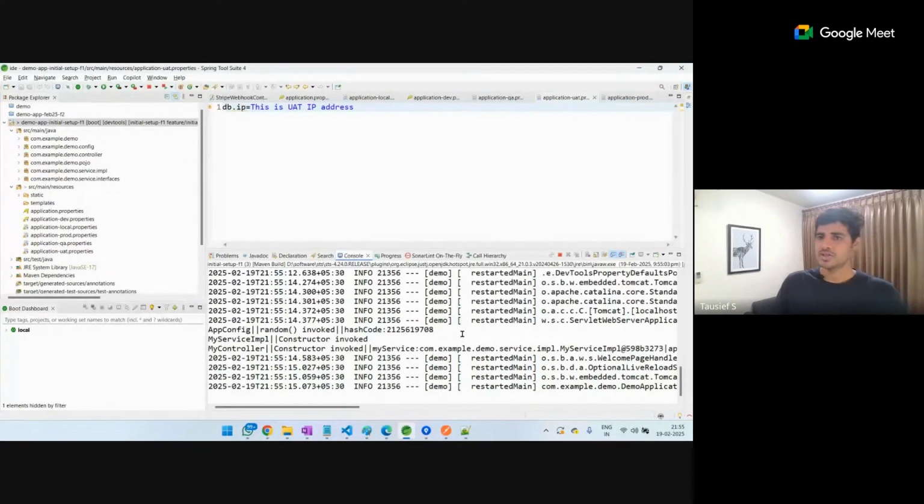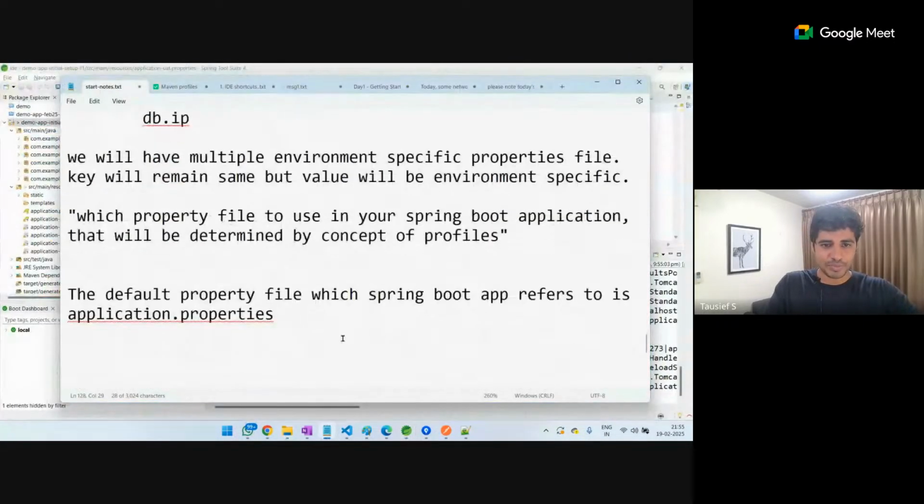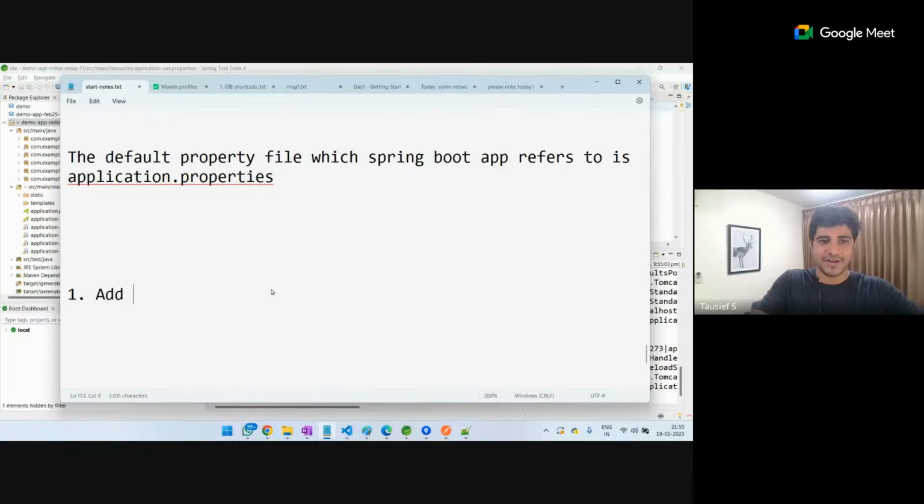Okay. So step number 1 we did, guys. This is how our experiments will be. Add multiple property files. Okay. Add multiple environment specific property files.